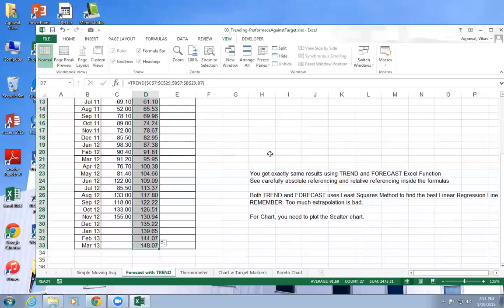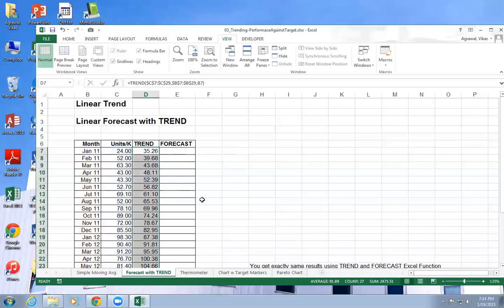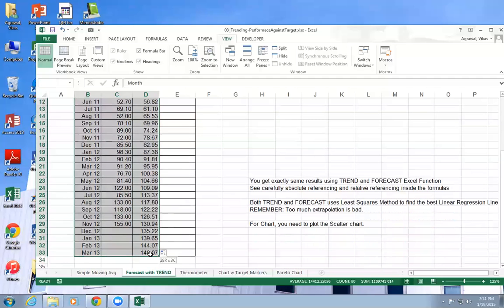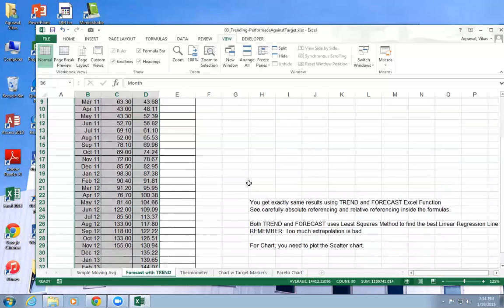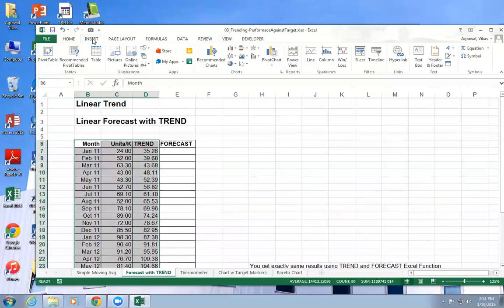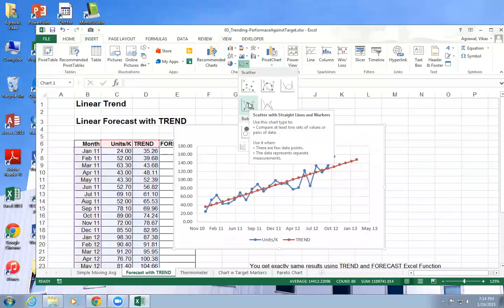double click it, send it down. Right, so you see it created the trend, and let's plot this one. I'm going to click on this one, select all the values here, and go to insert. Trend will always be a scatter chart like this with markers. Now you see the difference between the moving average and this one. Moving average is basically smoothing out the variation, but it's still not a straight line.